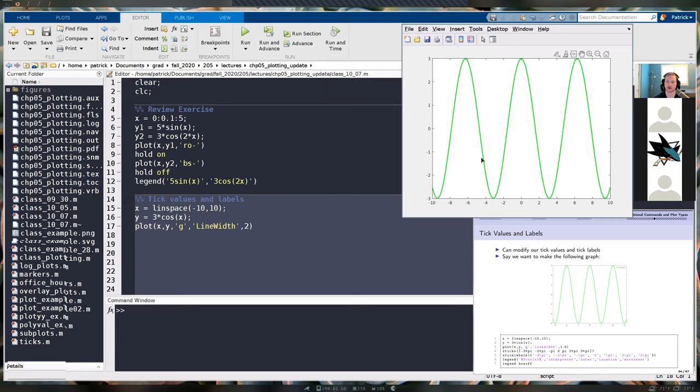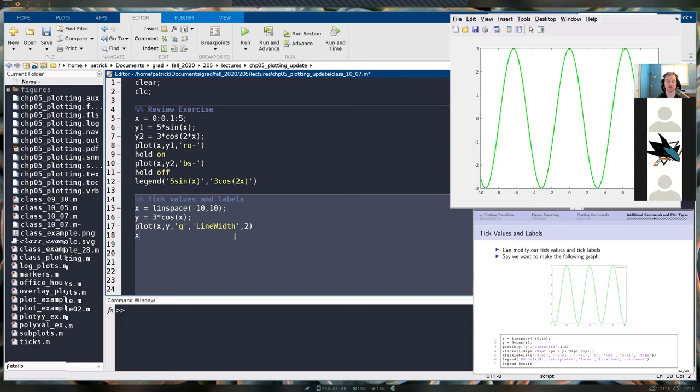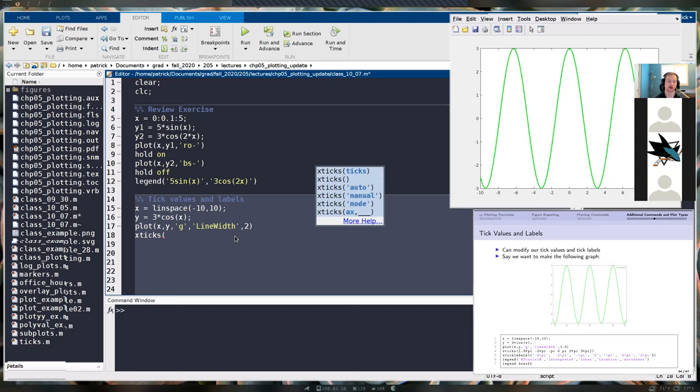So I'm going to add in an argument. I'm going to type in xticks, and this will specify the tick values that we have. For us, we're going from negative 3 pi to 3 pi. So I'll type in xticks. My command is xticks, so I need to type it out and then a left parenthesis, and inside of those parentheses we have our argument. We see here, type in xticks, and then we get our little box so we can look at the documentation.